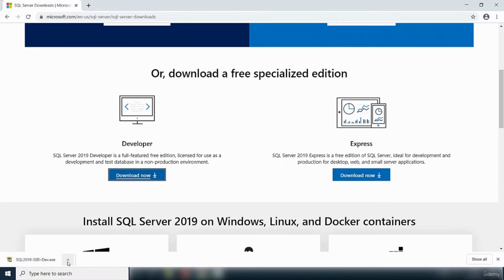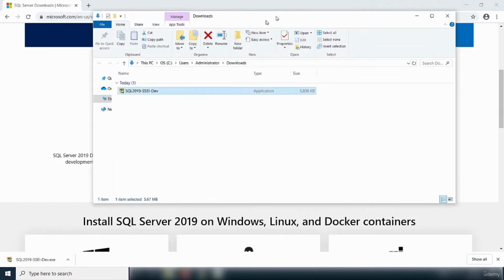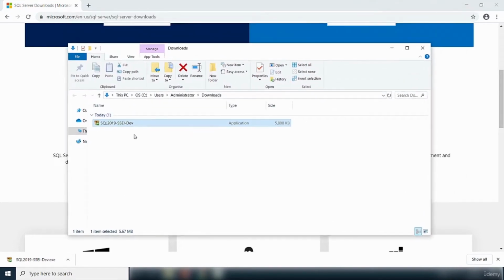I'm just going to click on this to go to the download location. So I'll click show in folder and this takes me to my folder where it was downloaded to. So this is what the file looks like. It says SQL 2019-SSE1-dev. You can see the size is not that much. This is just a partial installation. You still have to run this file to download the full installation files.